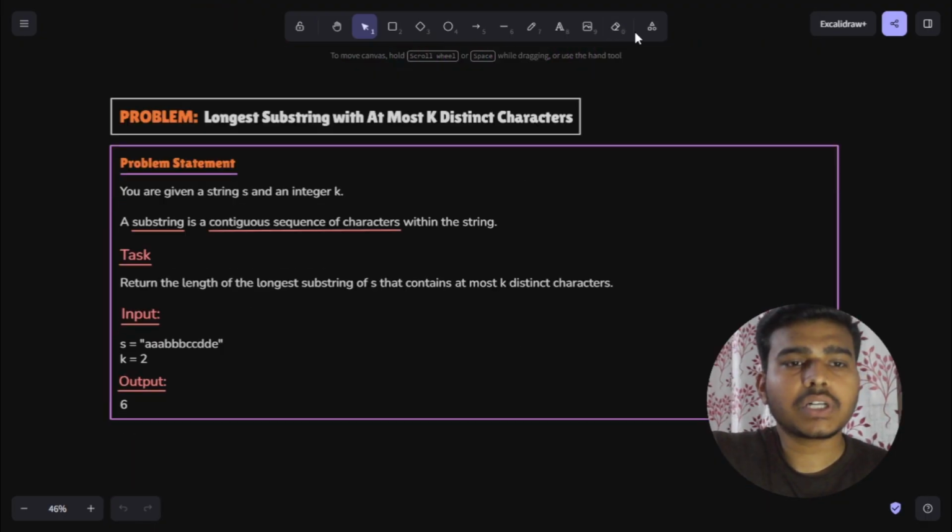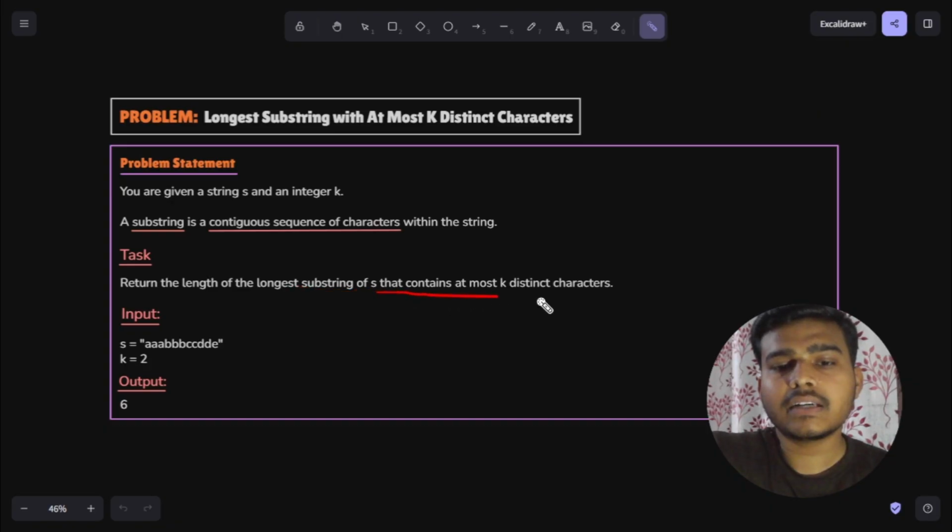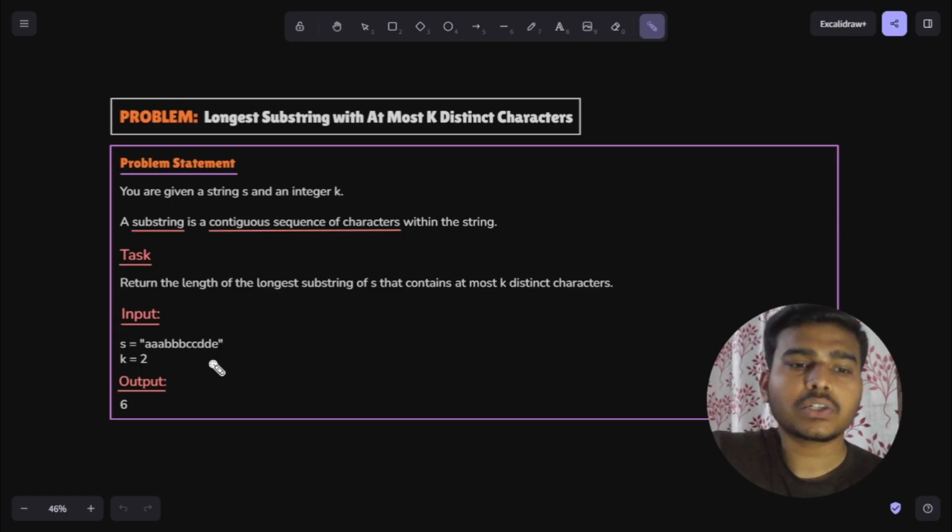The problem statement says that we are given a string s and an integer k, and a substring is a contiguous sequence of characters within the string. Our task is to return the length of the longest substring of s that contains at most k distinct characters. The input we are given is this particular string and the k value is 2. There can be any value of k. We have to get to a particular logic that can solve any kind of problem with any value for k. If this problem statement feels obvious, then it is a good sign, because we have already solved this kind of problem in the last video, and it is the same pattern. This is just a generalized version of that problem for any value of k.